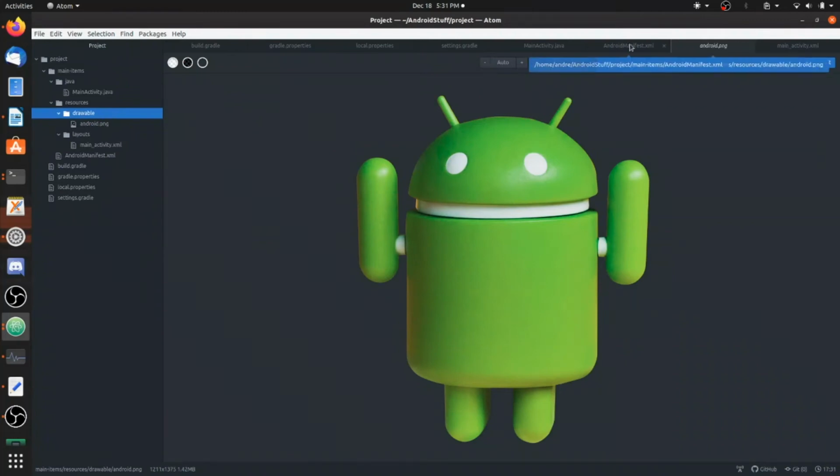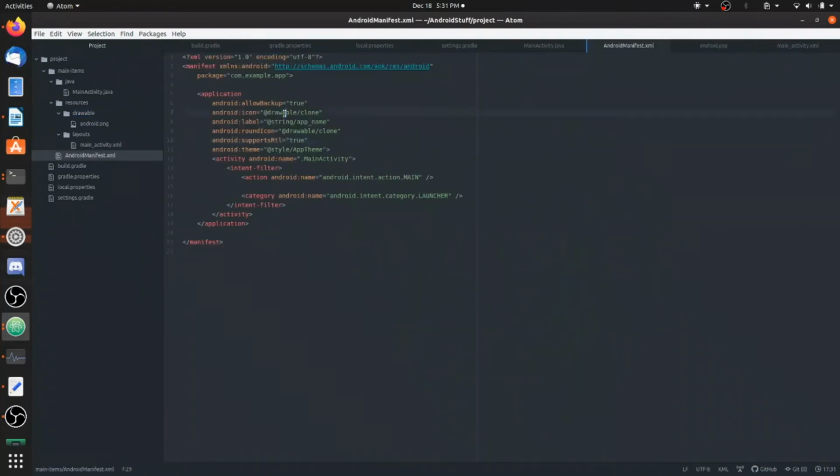So if we go back to our manifest, our drawable file, and then we're going to do Android. Not android.png, just Android. Okay. And again, for our round icon, because Android requires you to have a normal icon and a round icon. My guess is they have some sort of setting in mind for that. And again, we're just doing the same thing, Android. Okay, so that was easy.